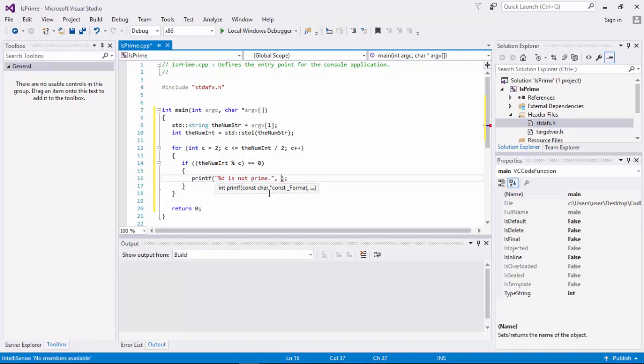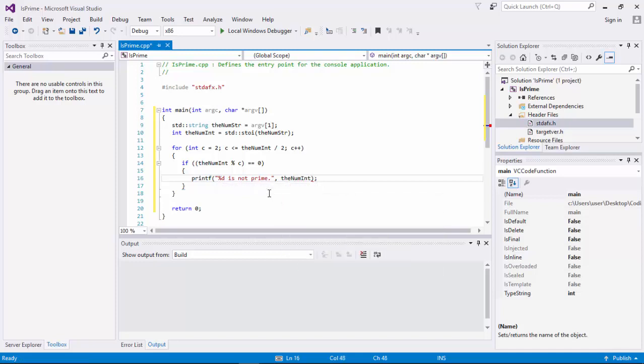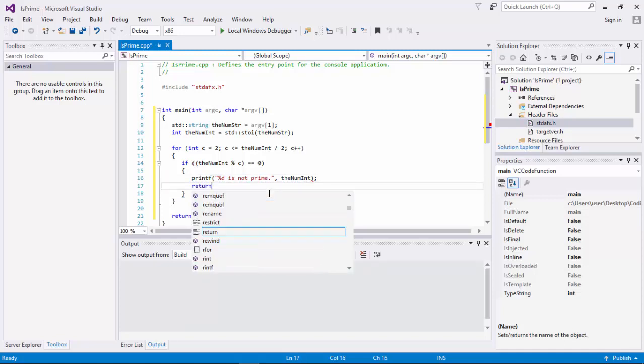We match the %d with the num integer. And after that, we have to quickly stop. Stopping in this case, we quickly return, exiting the program altogether, return 0. Why? Because if we find one number that can divide the given number, then we know that the number is not a prime number anymore. We don't have to continue.